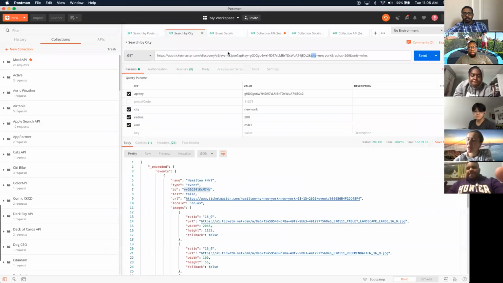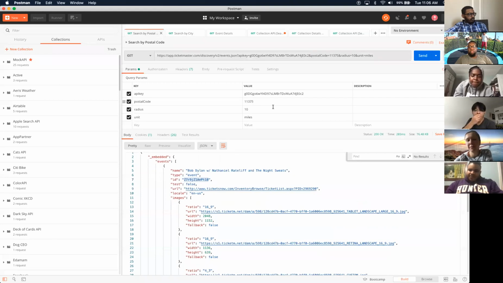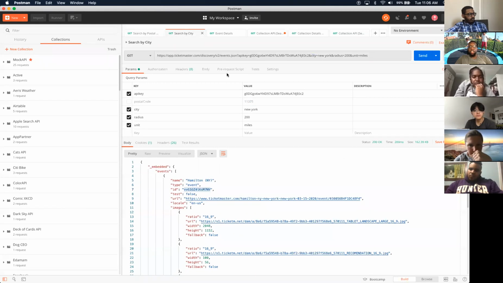So you're saying, Alex, that if whatever is entered is a digit, it should search by the postal code? Exactly. If it's a digit, like in our example here in Postman, it searches by postal code. If it's not a digit, then it's going to go ahead and do a city search.